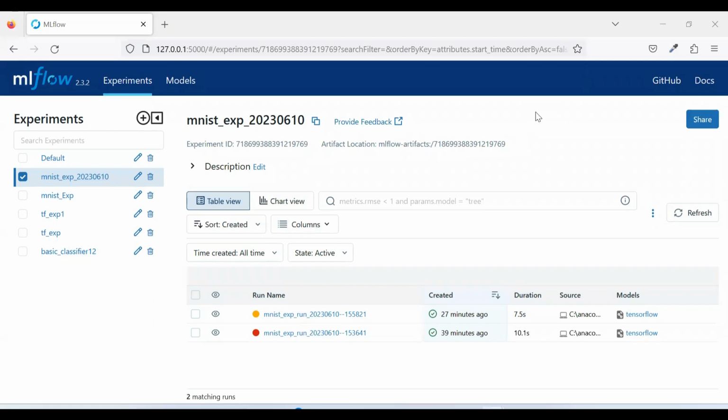Hello everyone. So today we'll talk about how to record, or how to log, a TensorFlow model under MLflow. So we'll see experiment tracking for a TensorFlow model using MLflow.